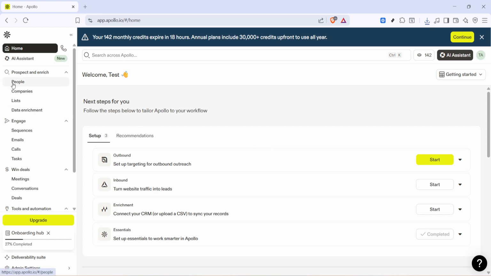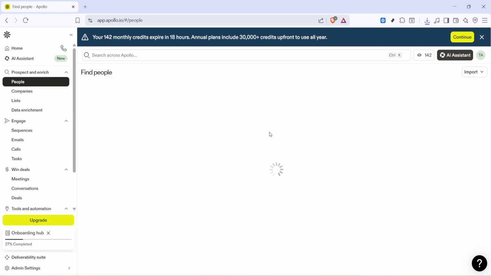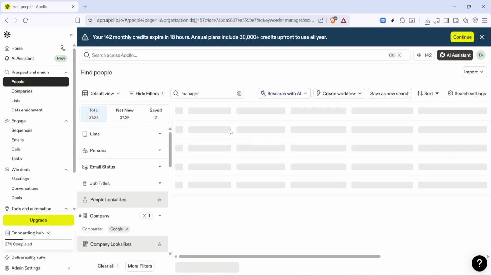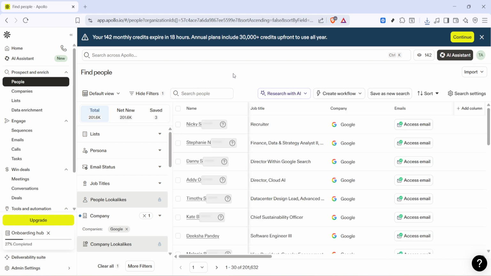This is the main directory where Apollo lists individual contacts across companies. You'll notice a search bar and a panel of filters that can narrow results by company, job title, seniority, location, and more. These tools are powerful for focusing your list, but to make the workspace easier to scan, we'll simplify the view first. Click Hide Filters.